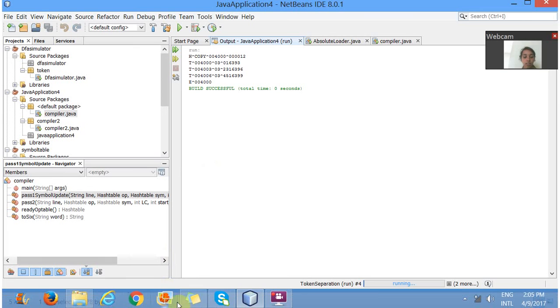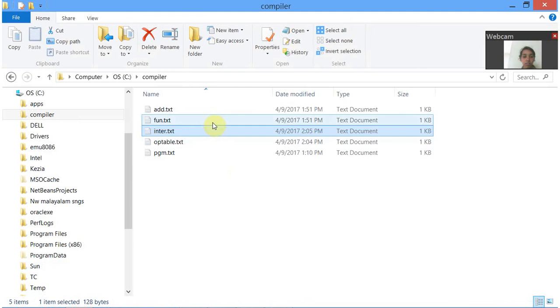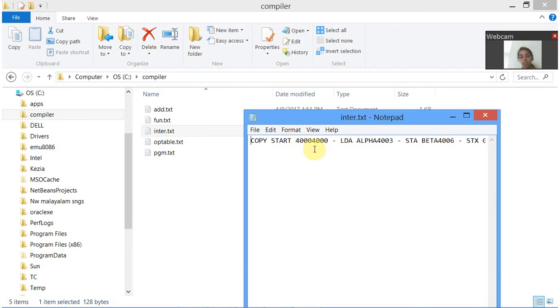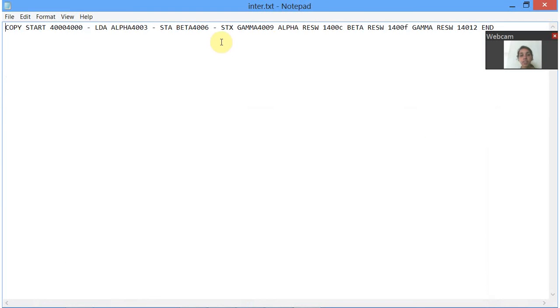Now we'll see the intermediate code. So in the intermediate code, the copy address is 4000. In 4000, alpha is loaded, and in 4003, STA beta is loaded, and in 4006, STA gamma is loaded, and reserved byte for beta, gamma and alpha is also loaded accordingly.